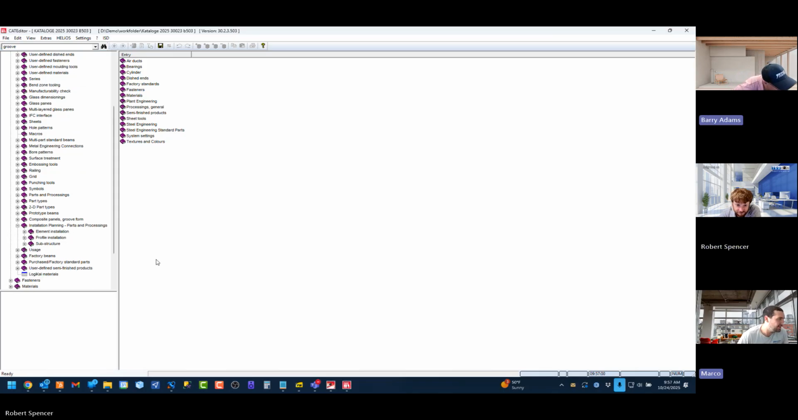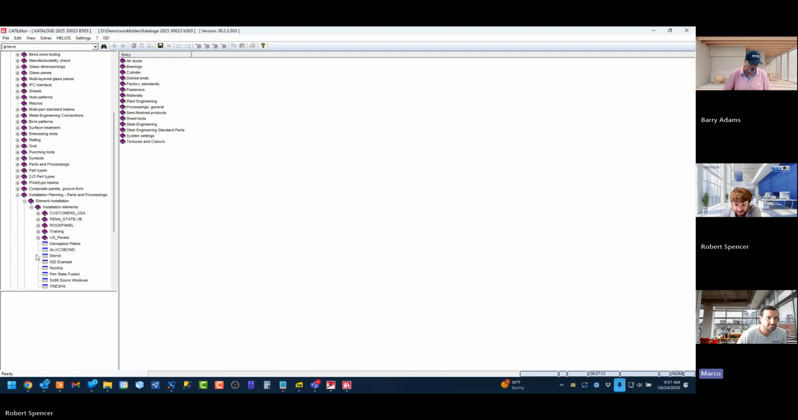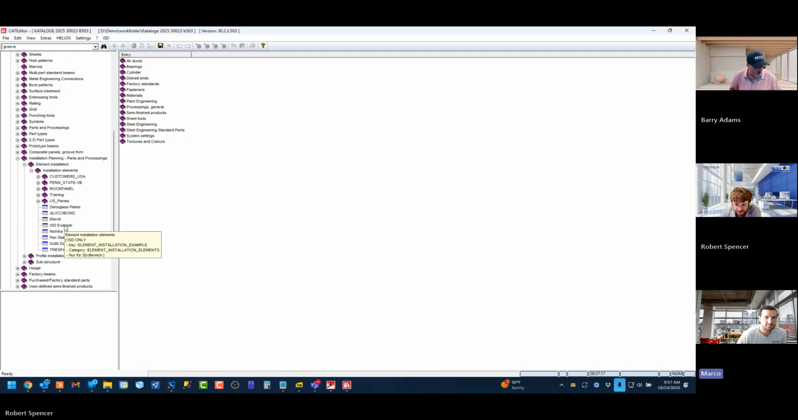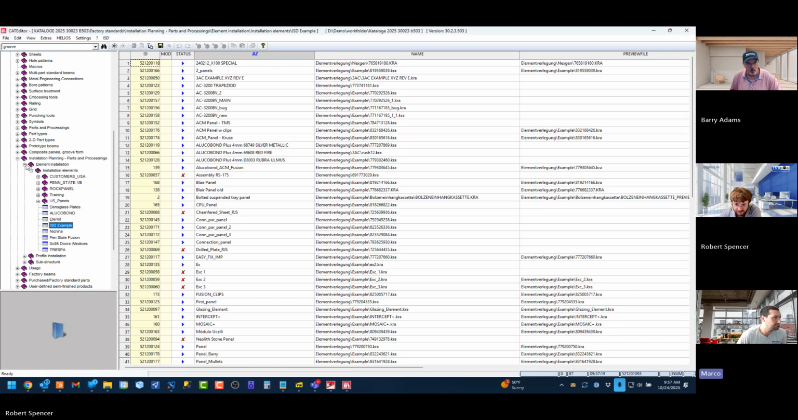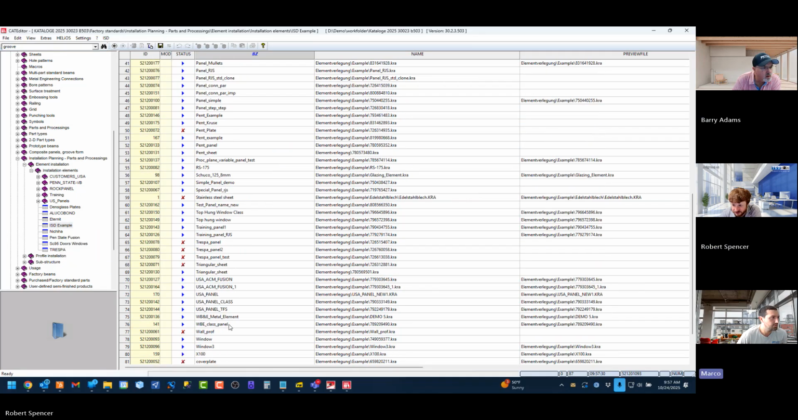We got element installation, profile installation, substructure. Okay. Yeah, absolutely. You're welcome. Okay. So you kind of just keep expanding installation elements, and then here's the example table that we were using.